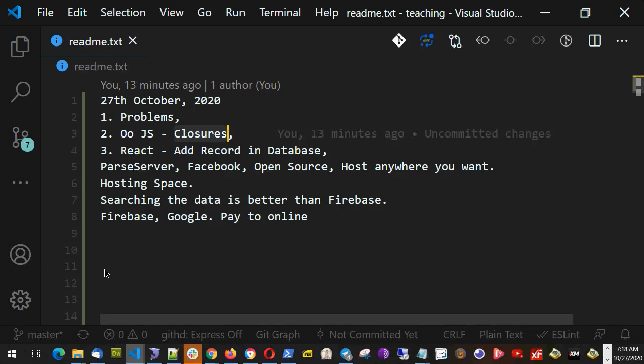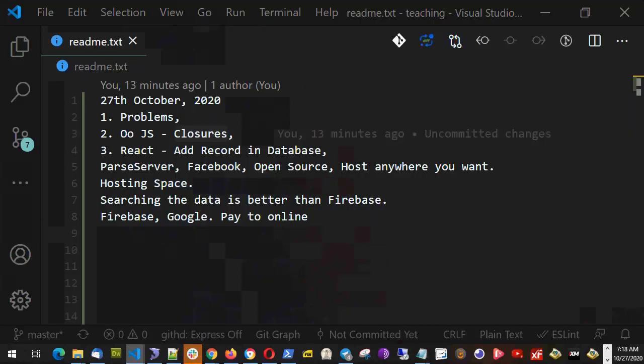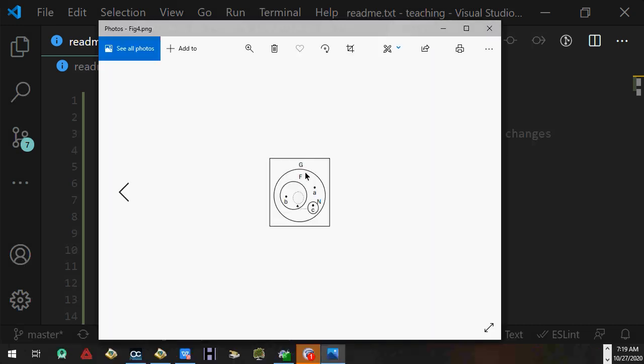Yesterday we have seen that we have the global space, and let me open that image. What we did yesterday. So the closure is, we have the global space and we have the variable A in the global space, then we have the F, and inside F we have N. And when we somehow bring this N into the global space, N can access B.